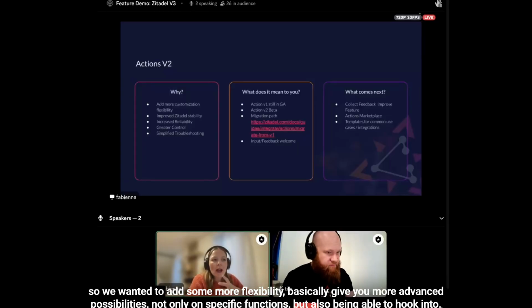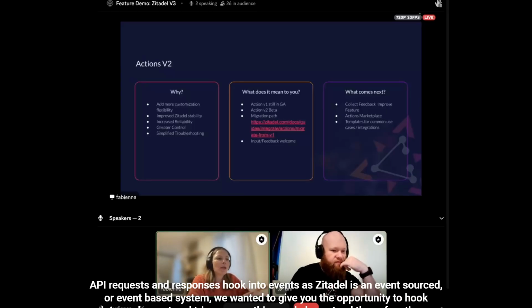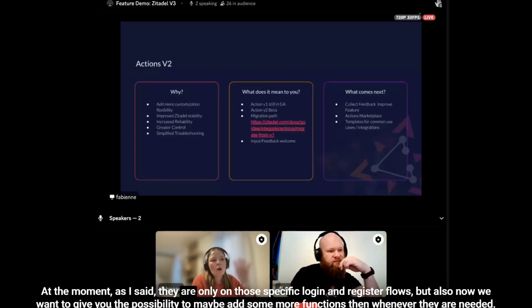So we wanted to add some more flexibility, basically give you more advanced possibilities, not only on specific functions, but also being able to hook into API requests and responses, and hook into events, as Citadel is an event-sourced or event-based system. We wanted to give you the opportunity to hook into each event, trigger something, and also extend those functions. At the moment, as I said, they are only on those specific login and register flows, but we also want to give you the possibility to add more functions whenever they are needed.